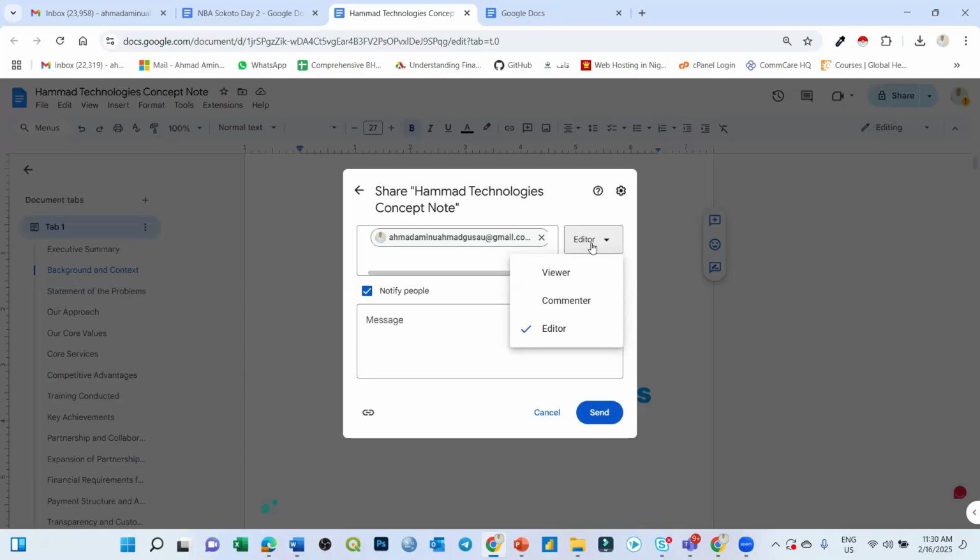For the viewer, if you select a viewer position, the person can only proofread the document, can only read the document, and cannot do anything with the document. Cannot copy, cannot delete, cannot edit, cannot do anything. All he can do is what? View. That's the viewer role.